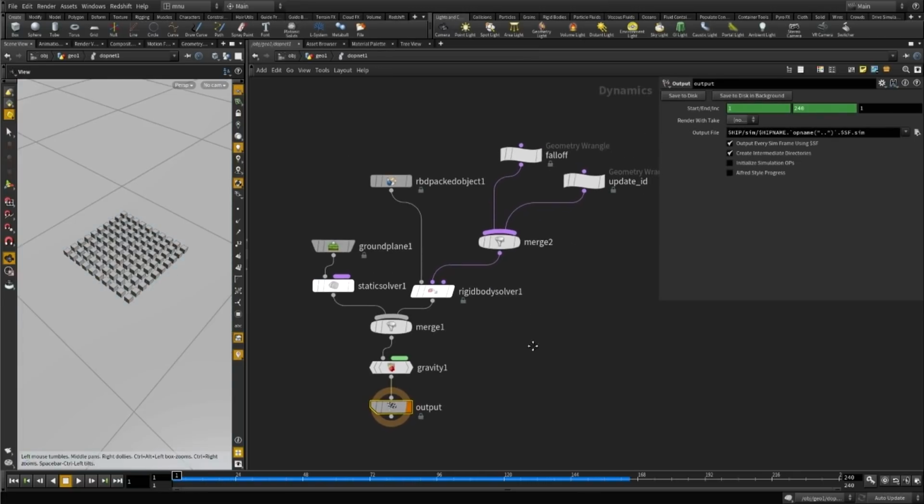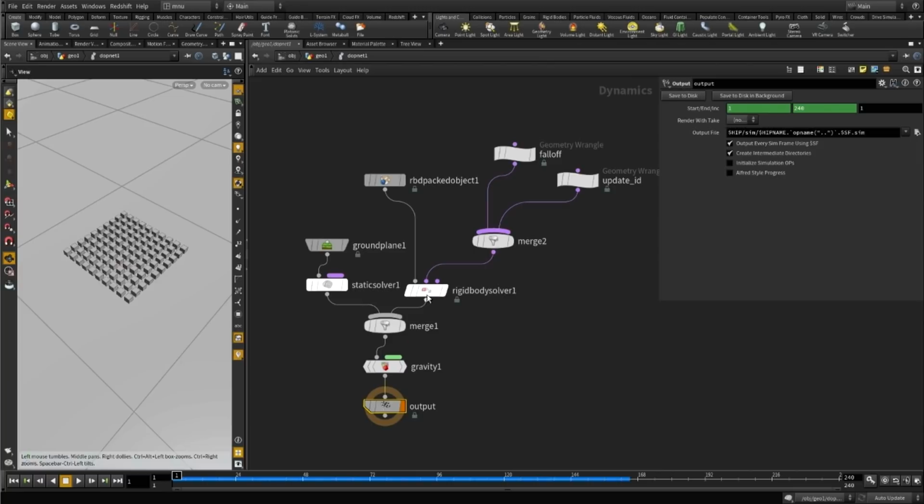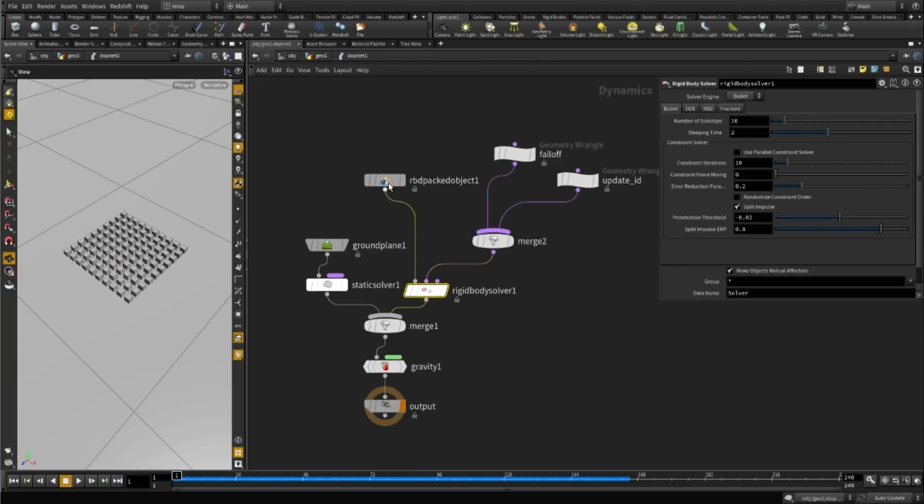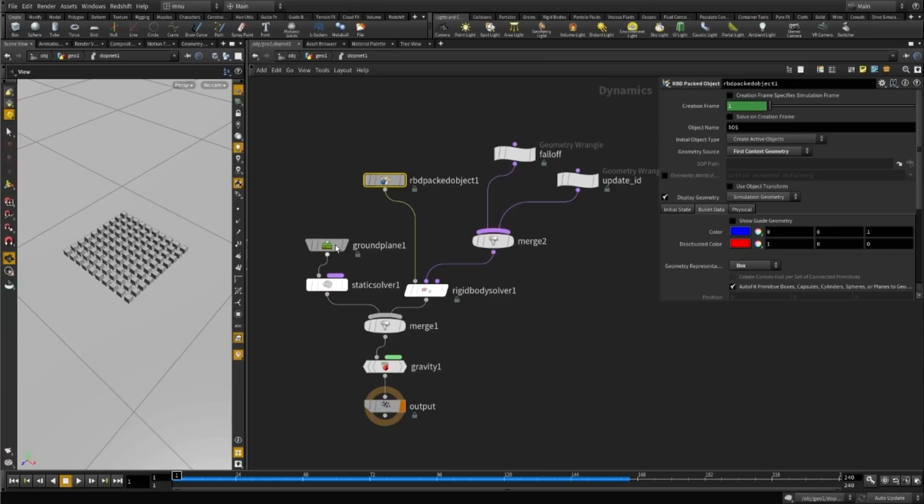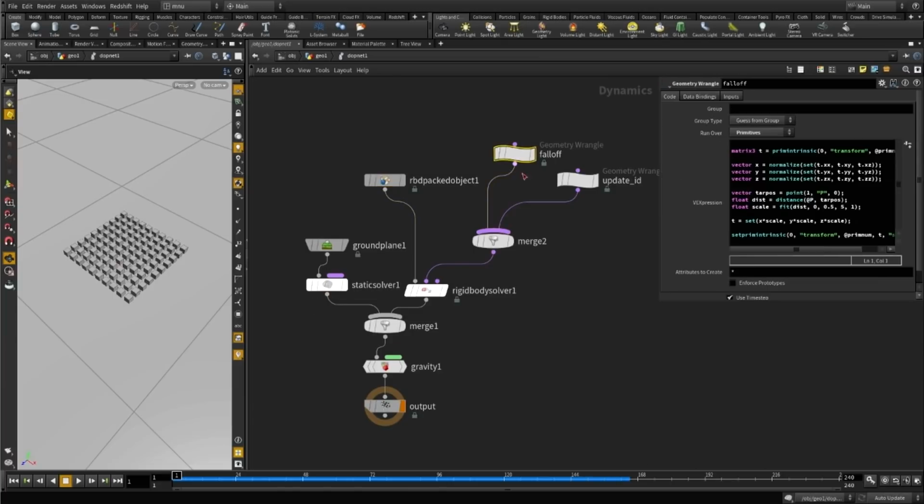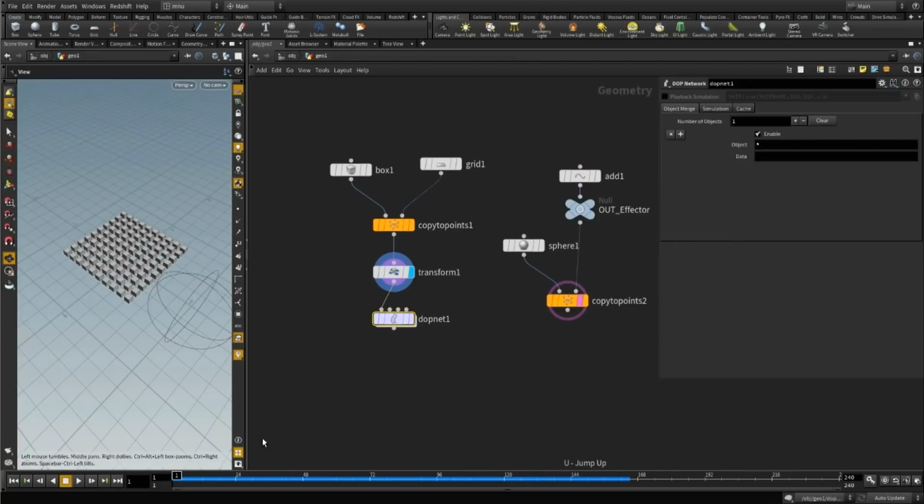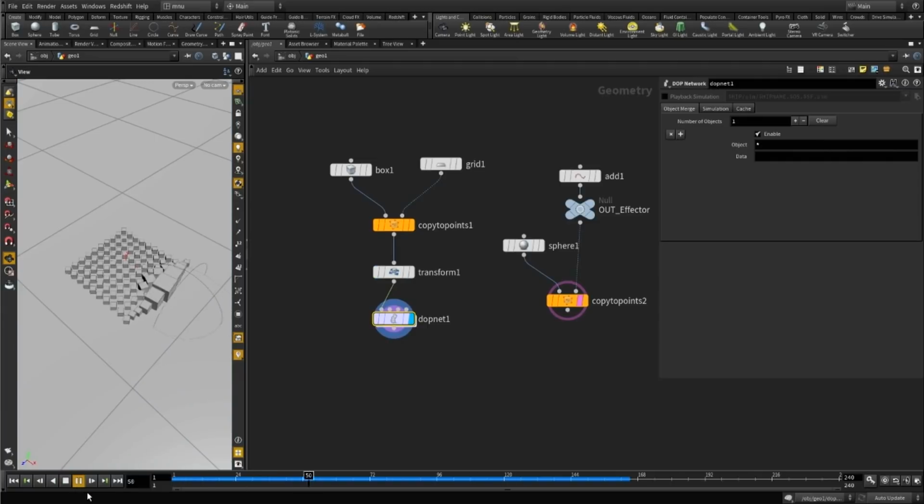And inside of the DOPNet, I have just a standard RBD setup with an RBD solver set to bullet. And I have a RBD packed object, so standard behavior, what you expect from the shelf tool. But this time, I extended the setup with a geometry wrangle. And as soon as I put down the geometry wrangle, I have my place where I could put my VEX code, and I'm exactly in the same location as I have been before in SOPs. And if I do that, I can use the fall-off to scale my rigid bodies. And because I'm in DOPs now, they react to my scaling of the fall-off. Very useful effect. And I mastered DOPs without having any clue about DOPs whatsoever.